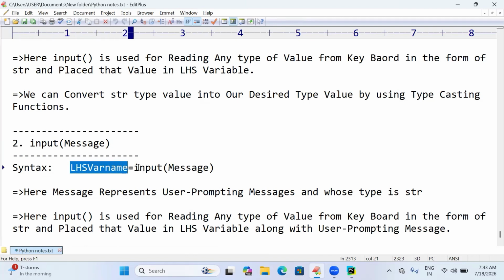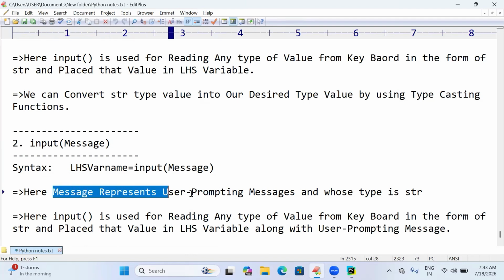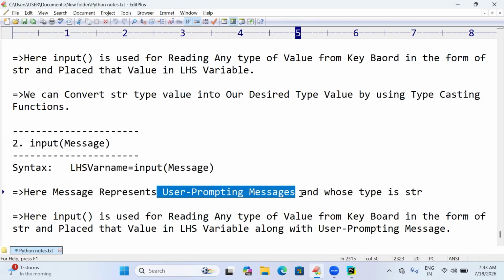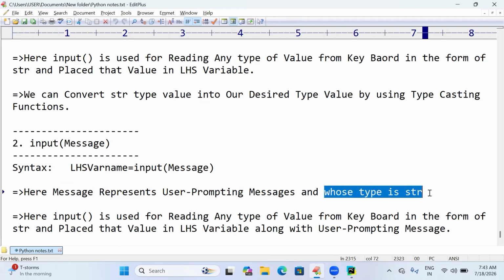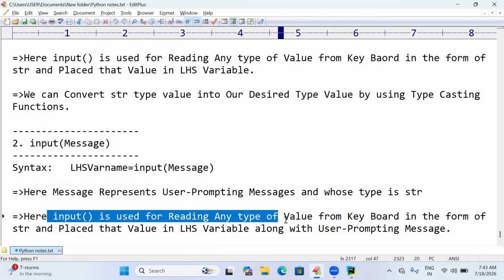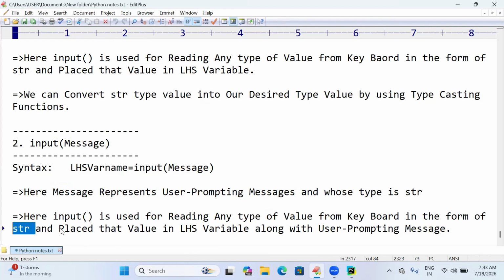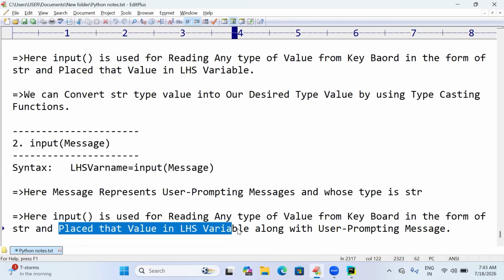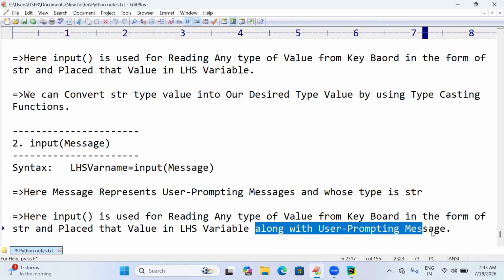LHS variable name is equals to input(message). See here, message represents the user prompting message, whose type is str, right? Whatever message the user wants to type, they can type here in the place of message. So user prompting messages are allowed inside the braces. Here input() is used for reading any type of values from the keyboard in the form of str only, and places those values in the LHS variable along with the user prompting message.